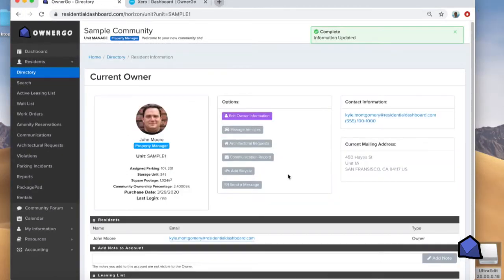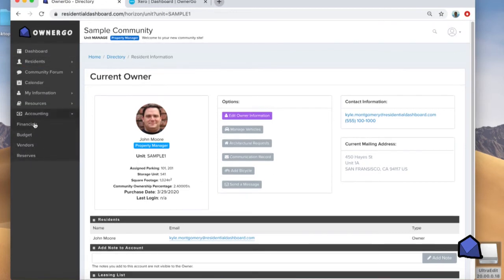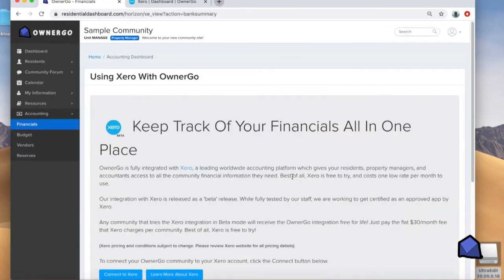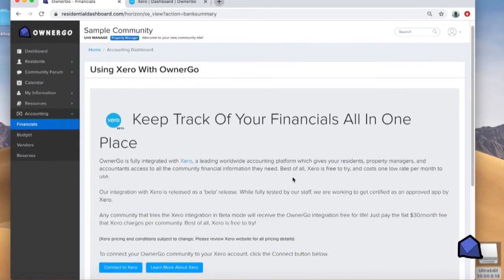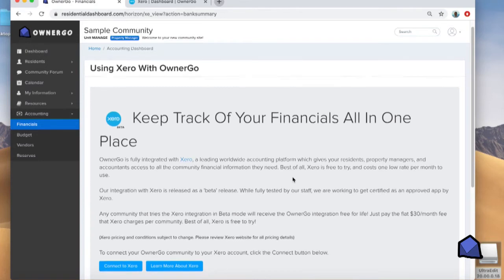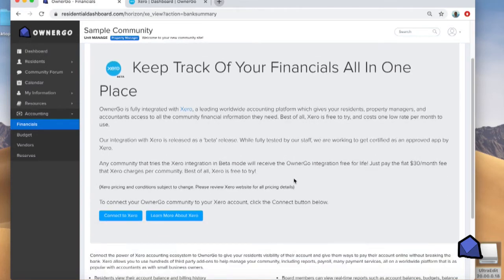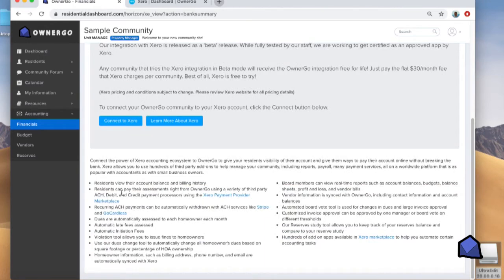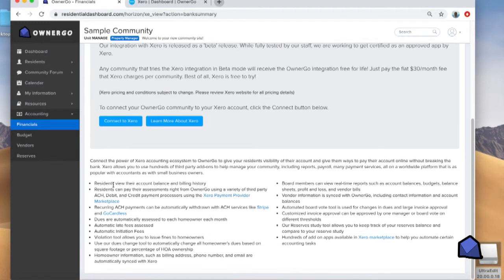Okay, so now we're ready to connect our OwnerGo community to our Xero account. So I'm going to click on Accounting and then Financials. This is going to be the accounting dashboard, and it gives you a little overview about the Xero platform and how it integrates with OwnerGo. Essentially, there are many features here, and I'll go over these real quick.